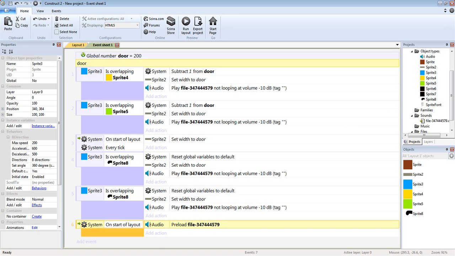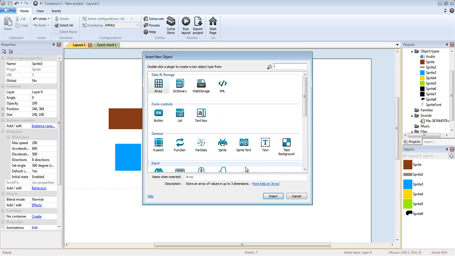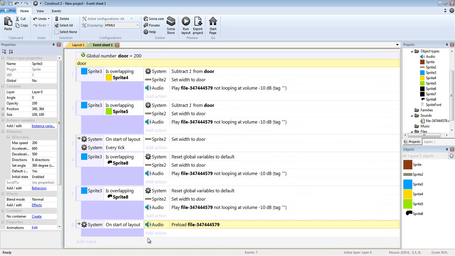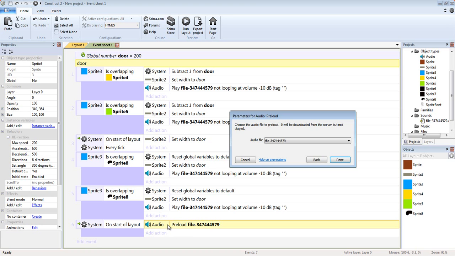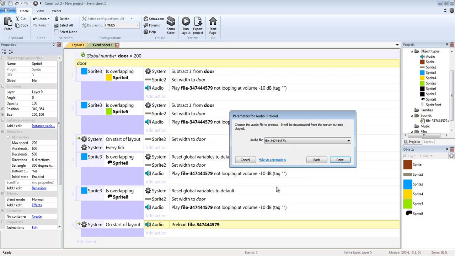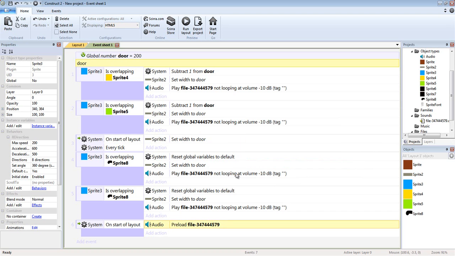Sounds are pretty good. So what you do is, on start of layout, first you want to right-click, insert new object, and in the media section there should be an audio icon. Then on start of layout, right-click, add event, audio. You want to click preload and then choose the file. There should be a little drop down. Click done and you're good to go.